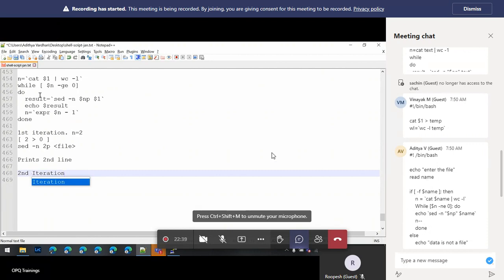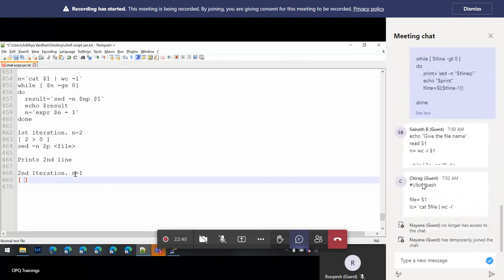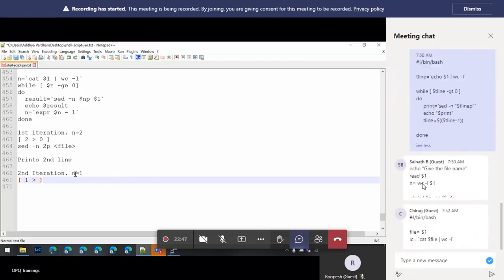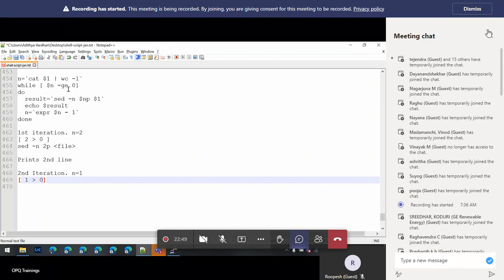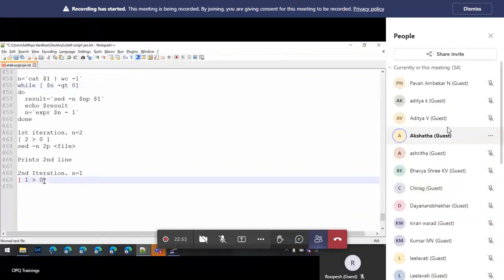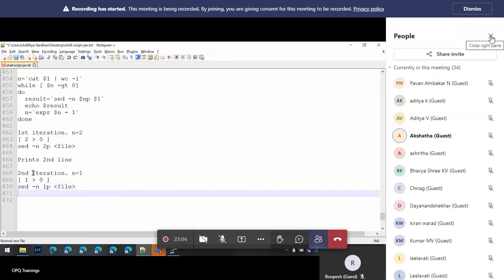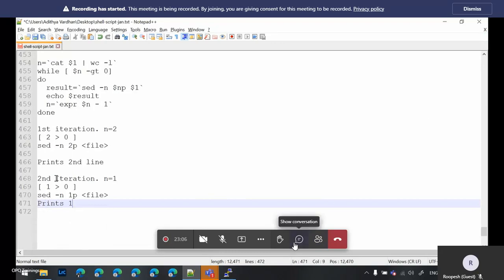During the second iteration, as we have reduced the value of n by 1, the value of n will become 1. So it will check whether 1 is greater than 0. It is not greater than or equal, it is just greater than 0. 1 is greater than 0, so it will check, okay, the condition is true. sed -n 1p and then the file. So it will print the first line.